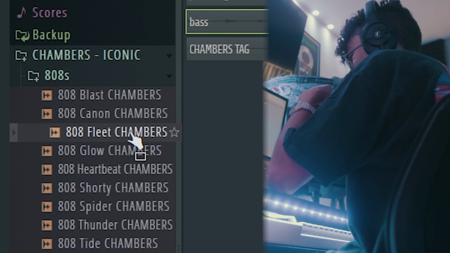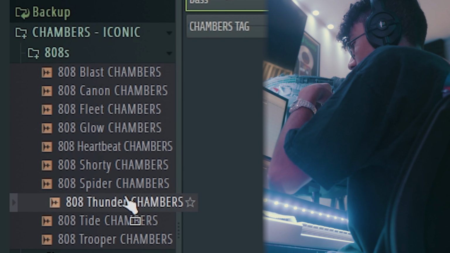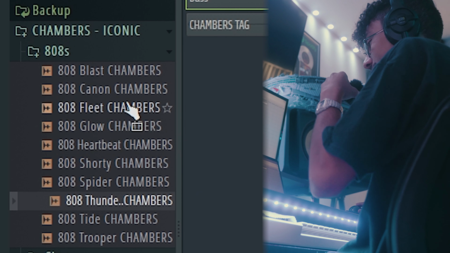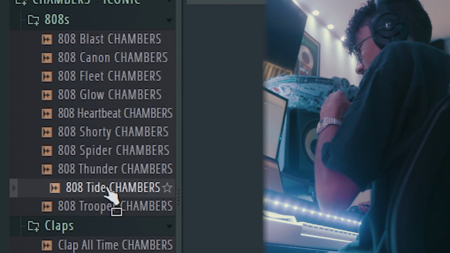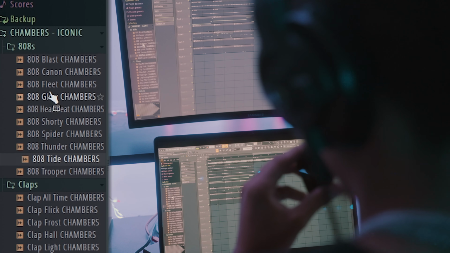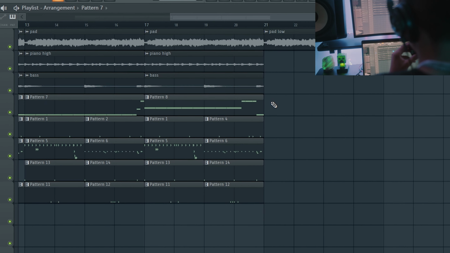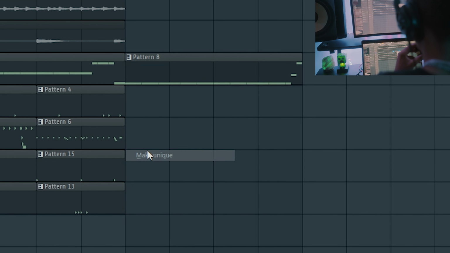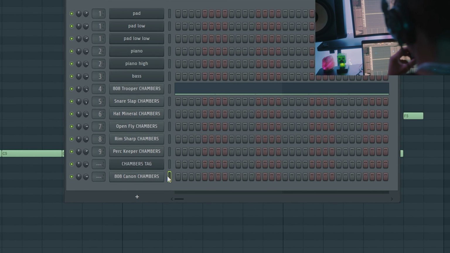Like with the 808s, you could have some that hit really hard like this, or you could have some like cooler, more creative sounds. It's very versatile. I'm going to go for one of the more creative ones. Let's add that into the channel rack. I'll just take this pattern, copy it over here. I'll make this one unique. Go into the channel rack, you hit Control C to copy it. Let's bring it down into the new 808.